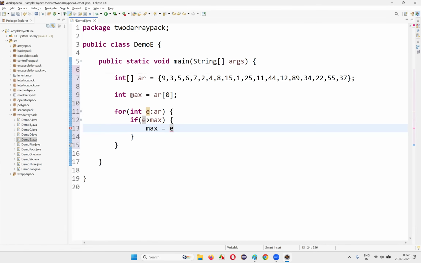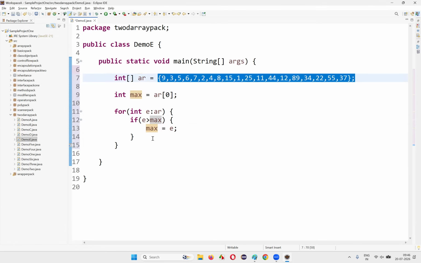Okay, I need to update the value of max with E because E is greater than AR of 0, the first element. So in next iterations, whenever you encounter some element which is greater than this max element, then I'm going to update the value of max to that, and in the next iteration, another element will come. If that is also greater than this updated max, then that element will become the next max, and keep on going till the end of the array.